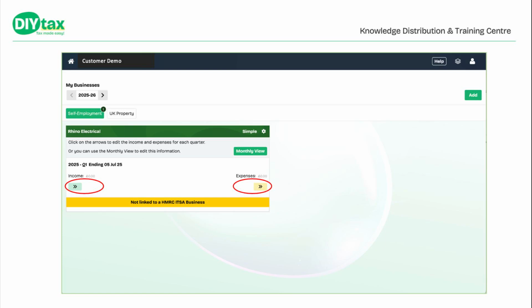The user interface will vary slightly depending on the digital record-keeping method you select. The most straightforward and recommended method is the simple record-keeping method. Once you have completed setup, you just click on the links under the income and expense totals to update your income and expense transactions. It is that simple.